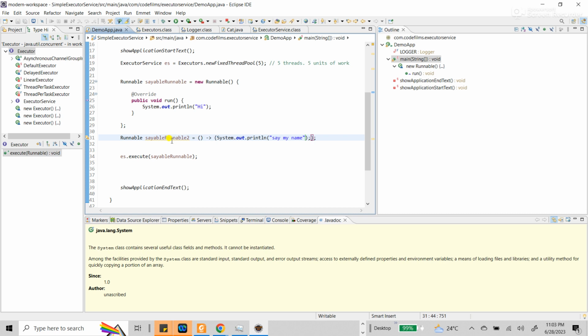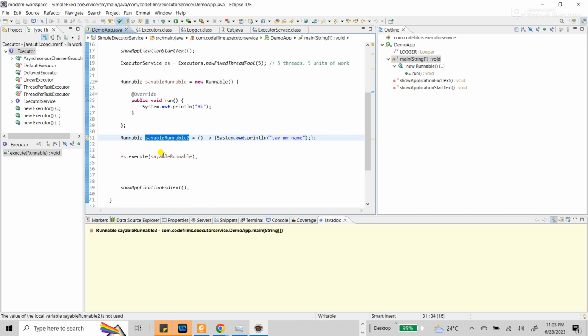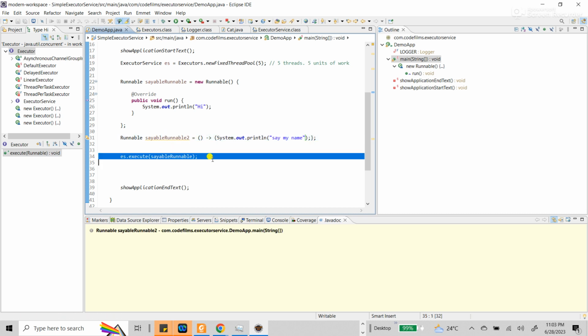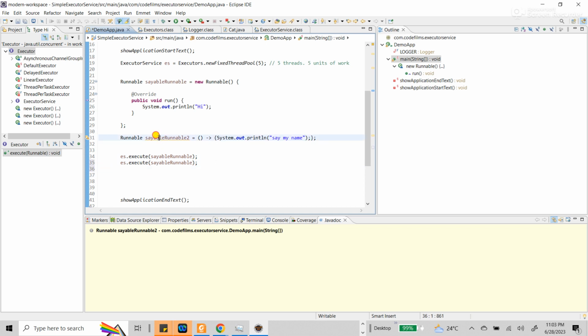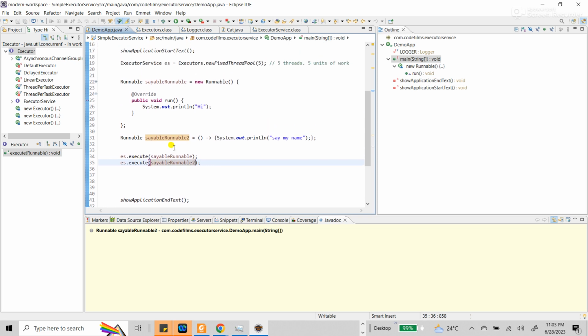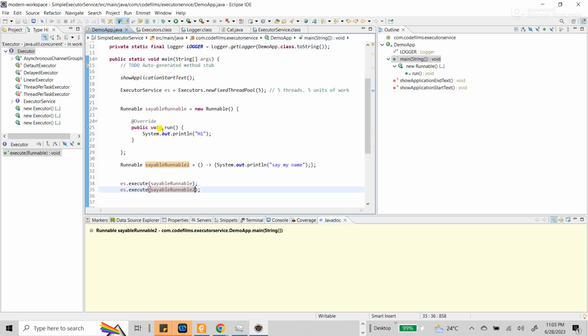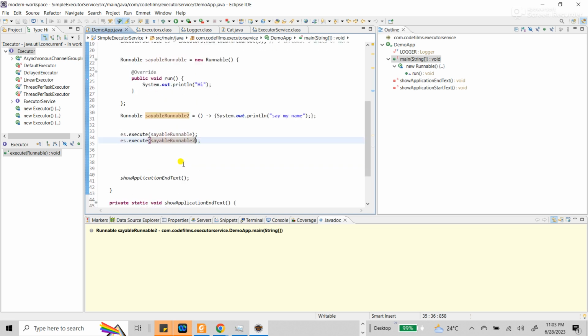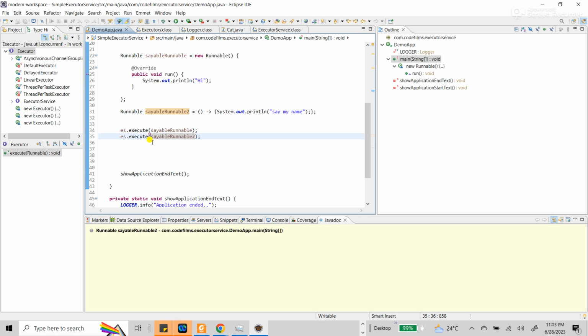If I pass say runnable to this too, I have two services I'm going to execute separately. The fact that I'm using one tag doesn't mean I can't use execute again. Execute is a method, I can call it anytime. So this will execute, this will execute. So it doesn't spoil anything. So let's start our application and look at the behavior.